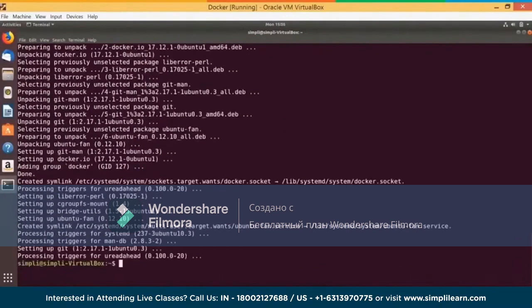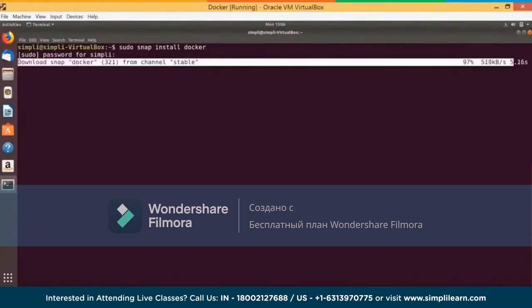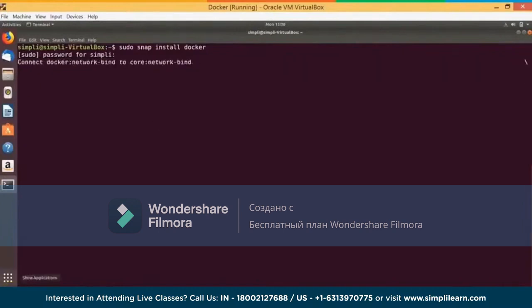Great, so our Docker is installed. The next thing we do, as I mentioned earlier, is that we need to install all the dependency packages. So the command for that is sudo snap install docker. Enter your password. So with that, we have completed the installation process for Docker, but we'll perform a few more stages where we will test if the installation has been done right.